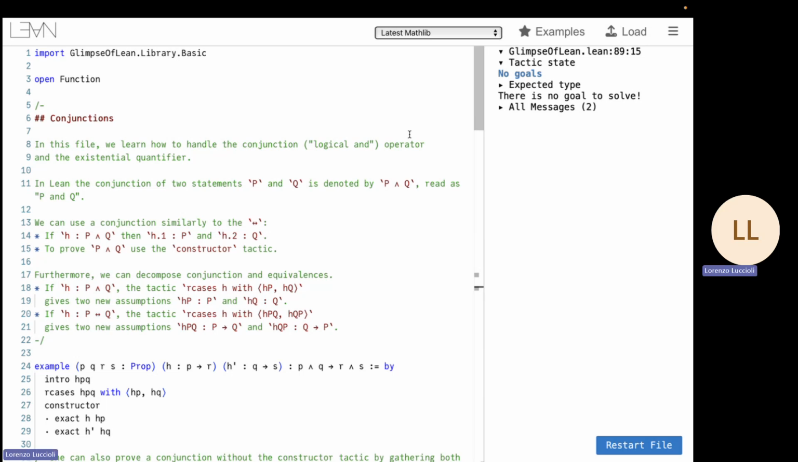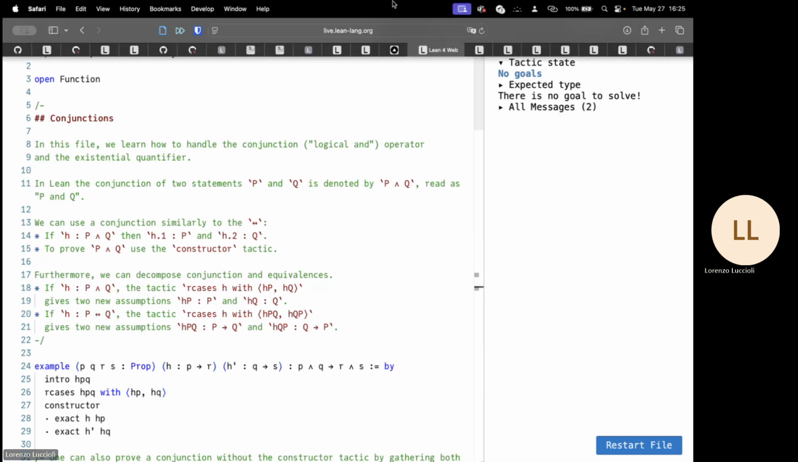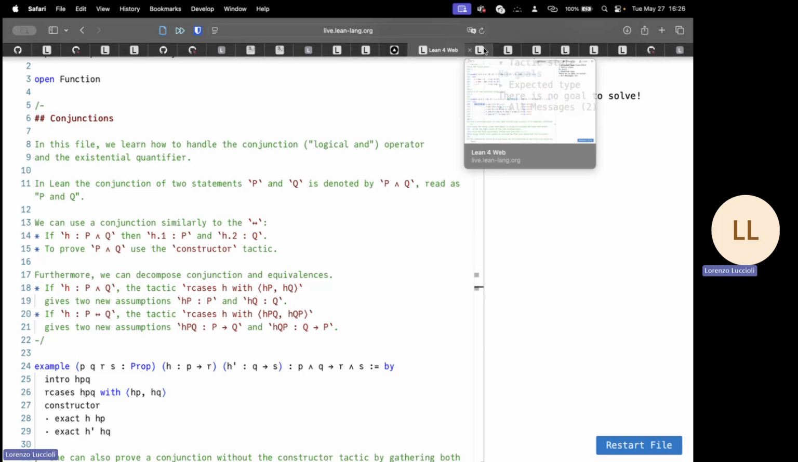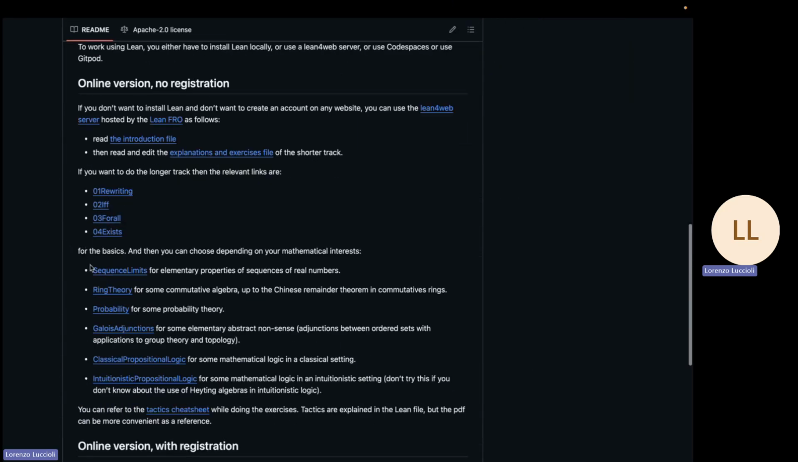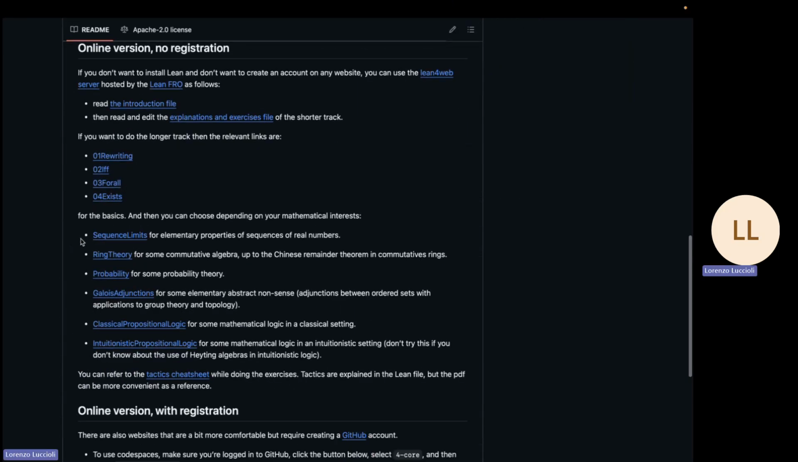Okay, so for the last half an hour, we're going to try and solve the probability part, like the probability file in Glimpse of Lean. This is one of the many files that you can find in Glimpse of Lean if you go here in the description. You can also open these online.